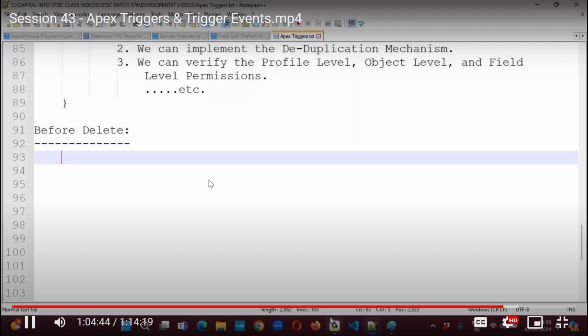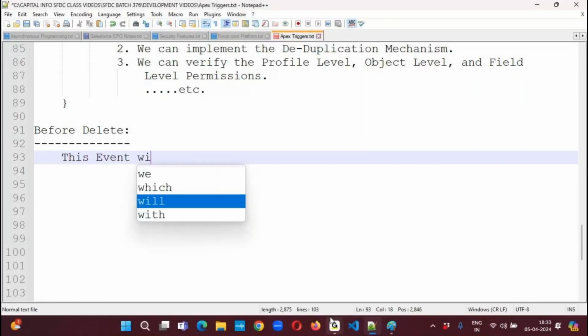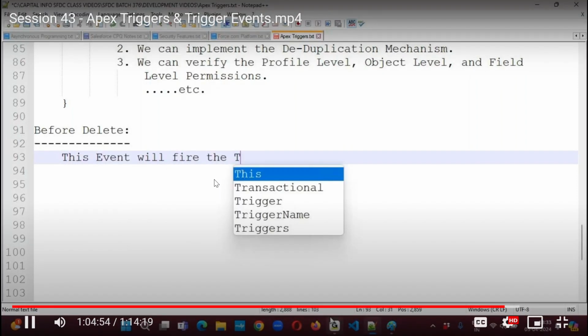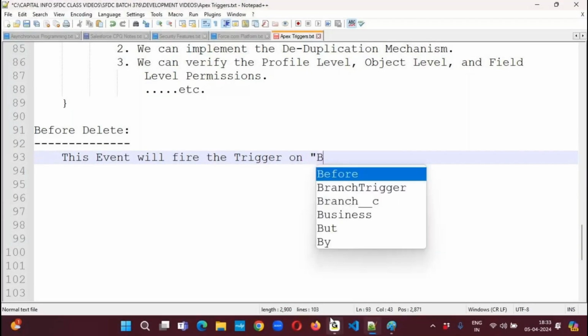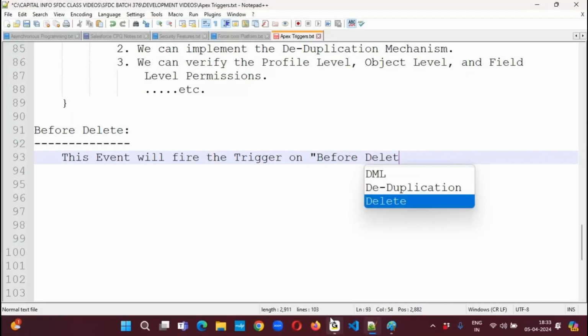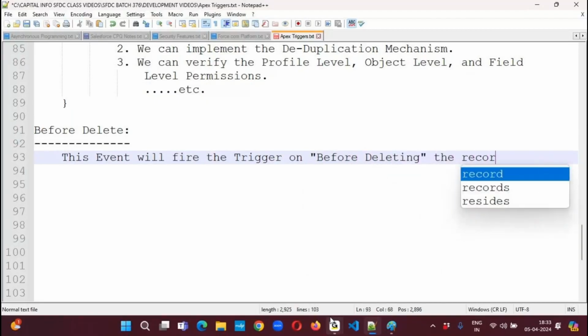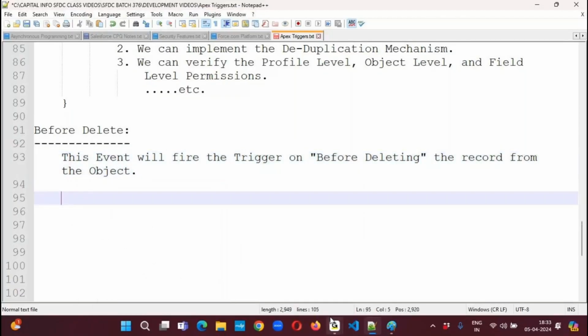Okay, understood the concept here? These are two scenarios. Now make a note of this one. This event will fire the trigger before deleting the record from the object.